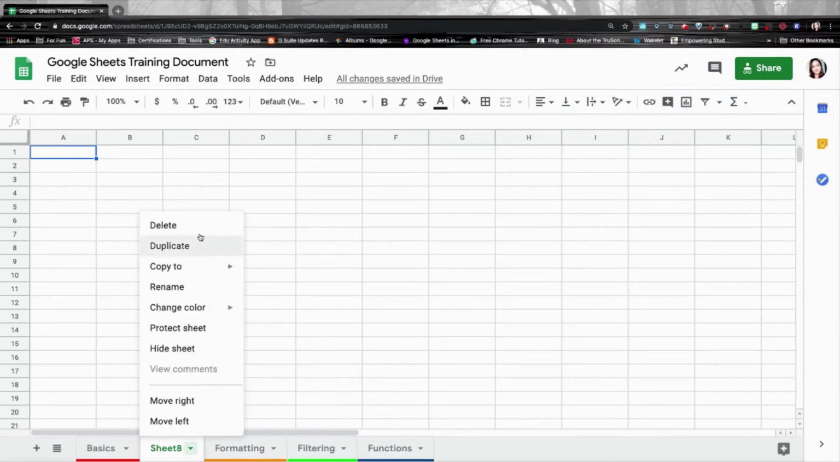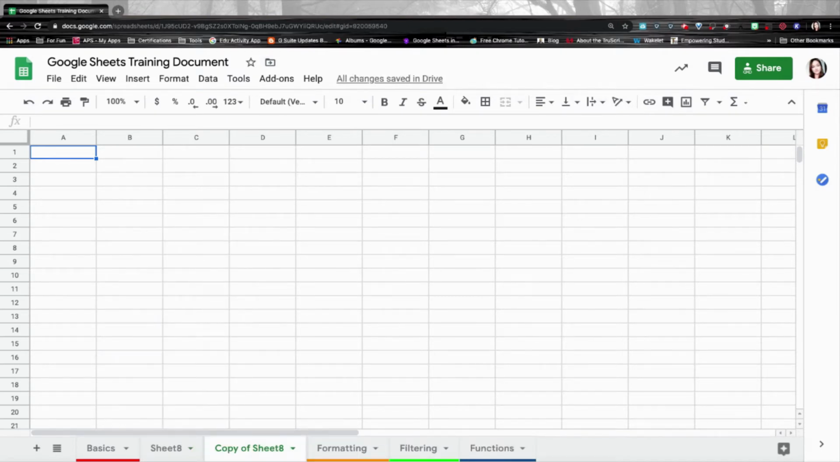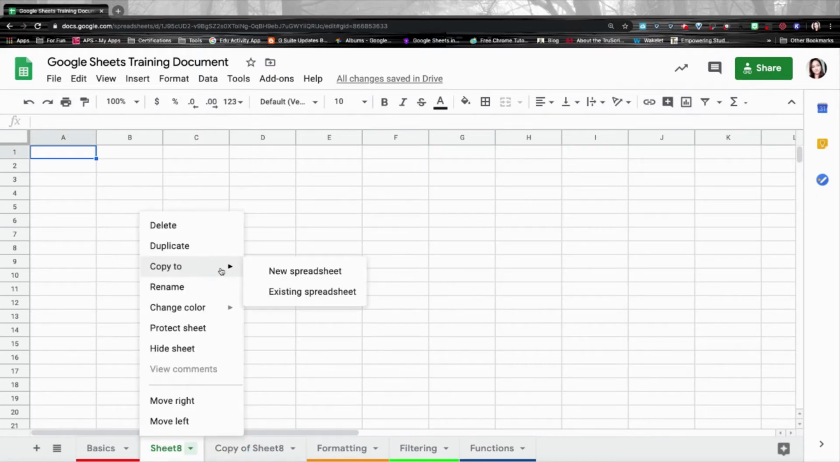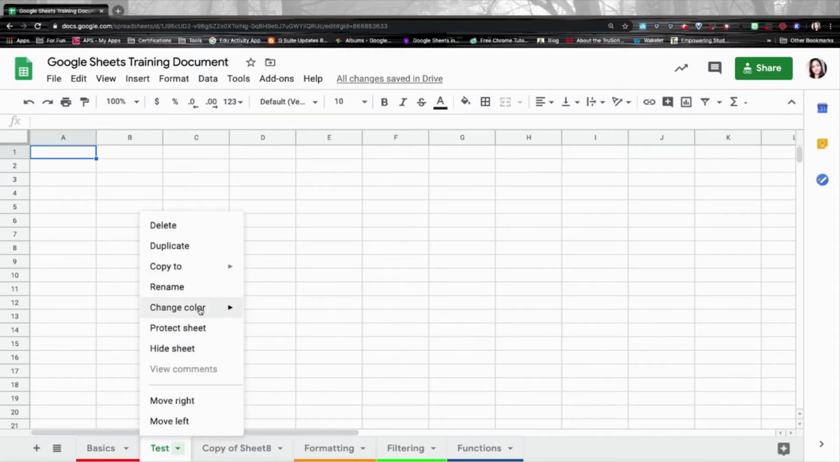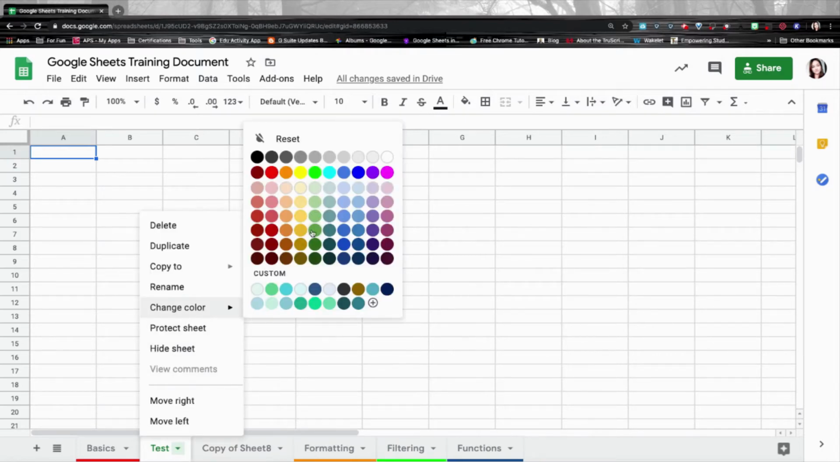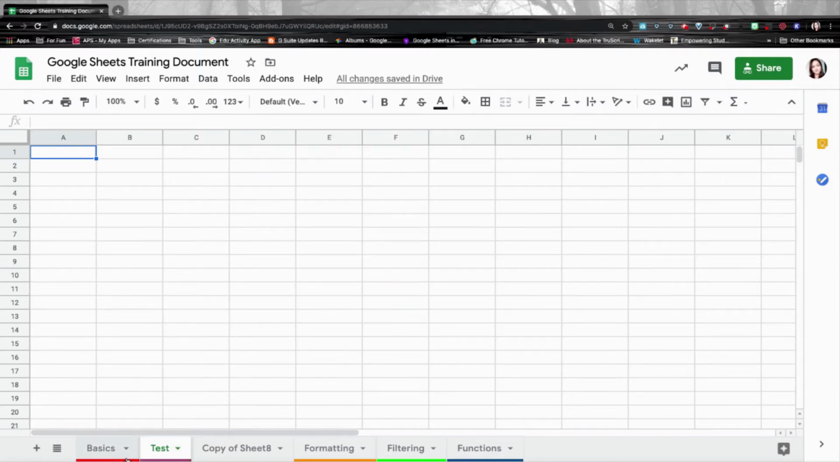This menu bar is going to allow me to delete the sheet. I can duplicate a sheet and all of the data that's on it right next to it. I'm going to go back to that menu. I can actually send a copy of the sheet to a brand new spreadsheet or an existing different spreadsheet. I'm going to rename this sheet. Changing the color of the sheet is going to change the line on the bottom of the sheet. And you're going to notice that all of these sheets have a different color to them.